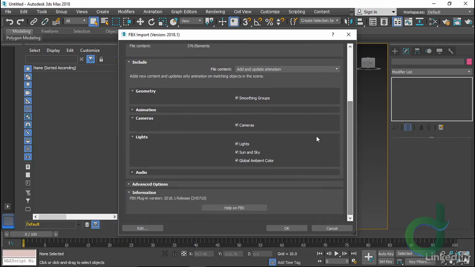Scrolling down again under Geometry, I want to bring in smoothing groups to make sure that things that should be round are round. I'll bring in my cameras. I don't have any animations set on at the moment, and I'm going to bring in the lights. The sun and sky are optional. You can create one here in 3ds Max, or you can import from Autodesk Revit. For this rendering, I'm going to uncheck Sun and Sky and simply use my interior lights. I'll bring in the lights as I had placed them in carefully as part of placing in those light fixtures.